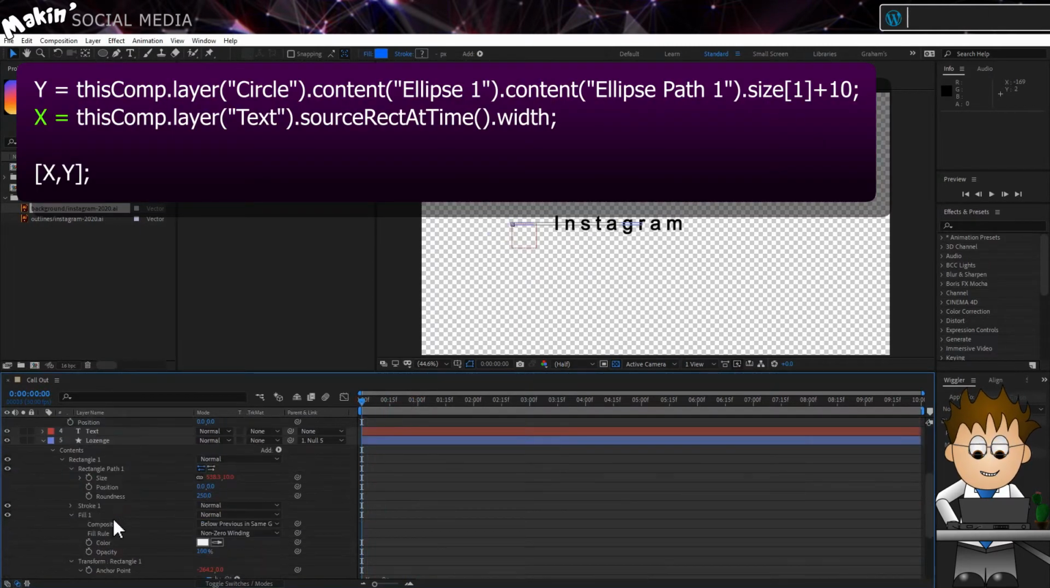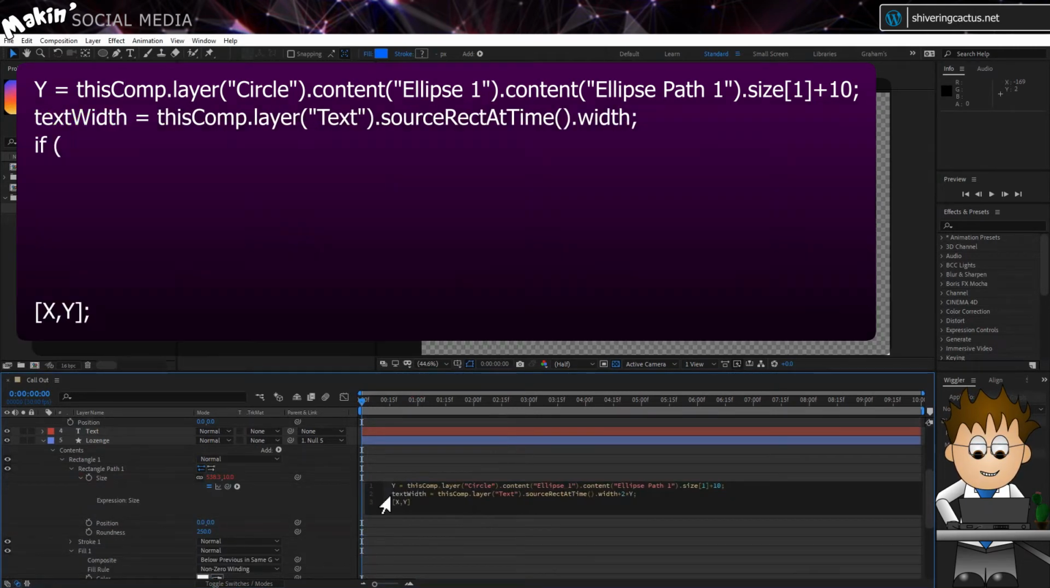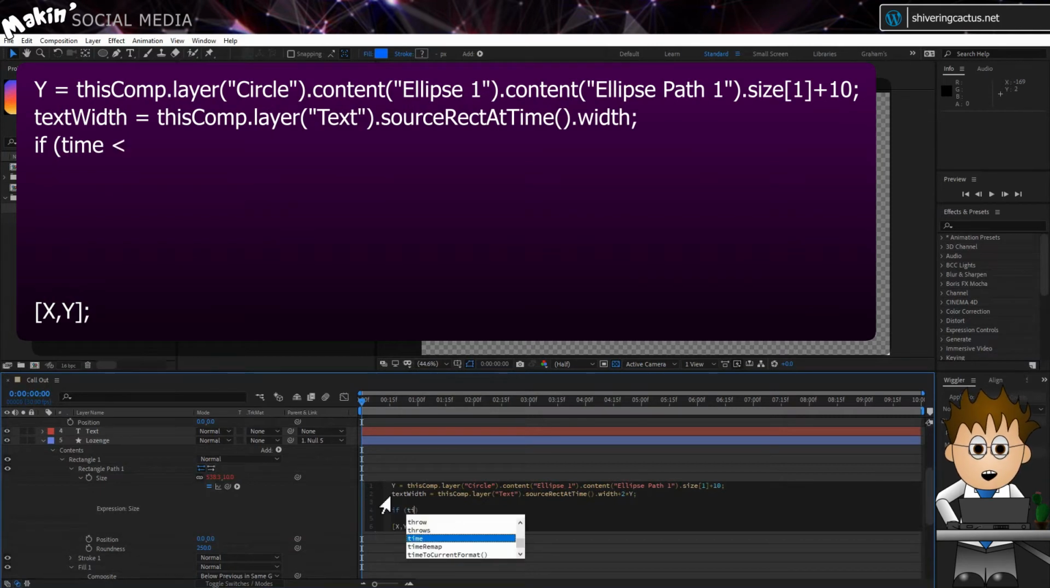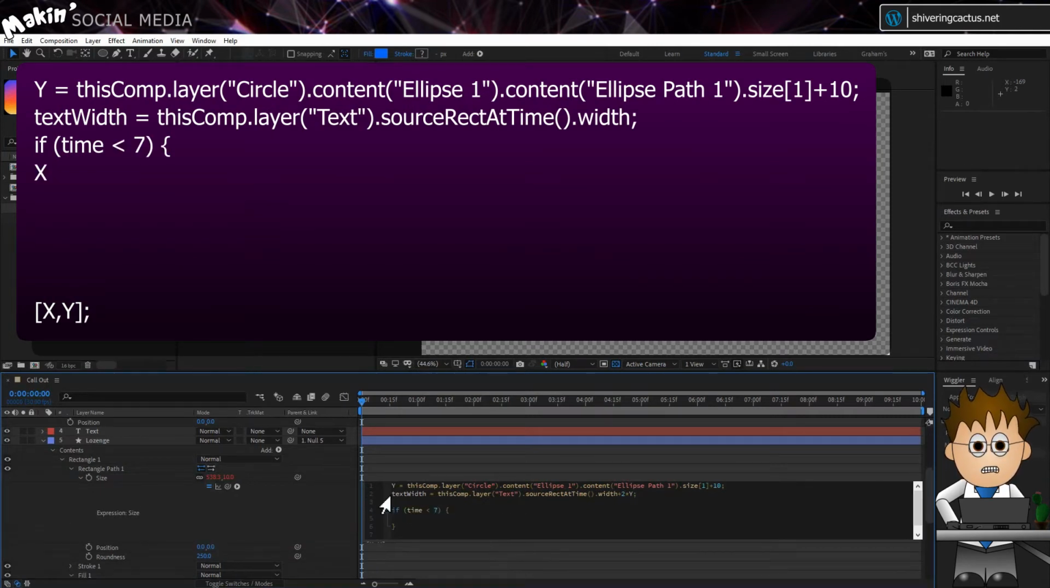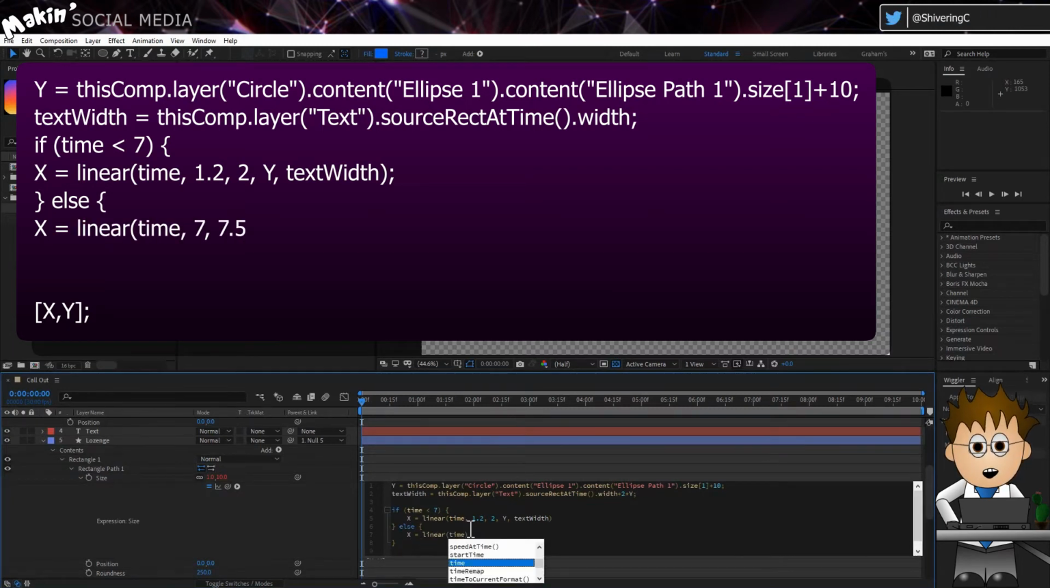Replace "x =" with "textWidth =". And then on a new line just after, type if (time < 7) { x = linear(time, 1.2, 2, y, textWidth). New line, close curly brackets, else { x = linear(time, 7, 7.5, textWidth, y). Close all the brackets, including the curlies.